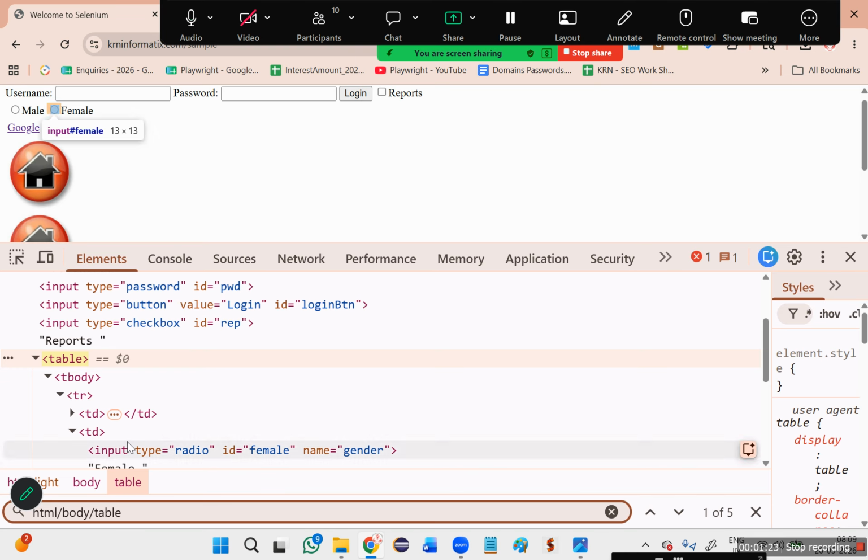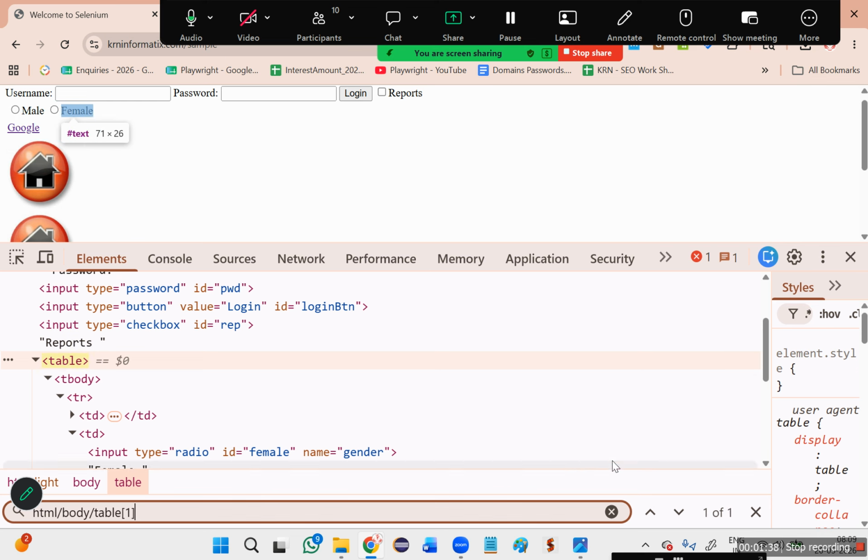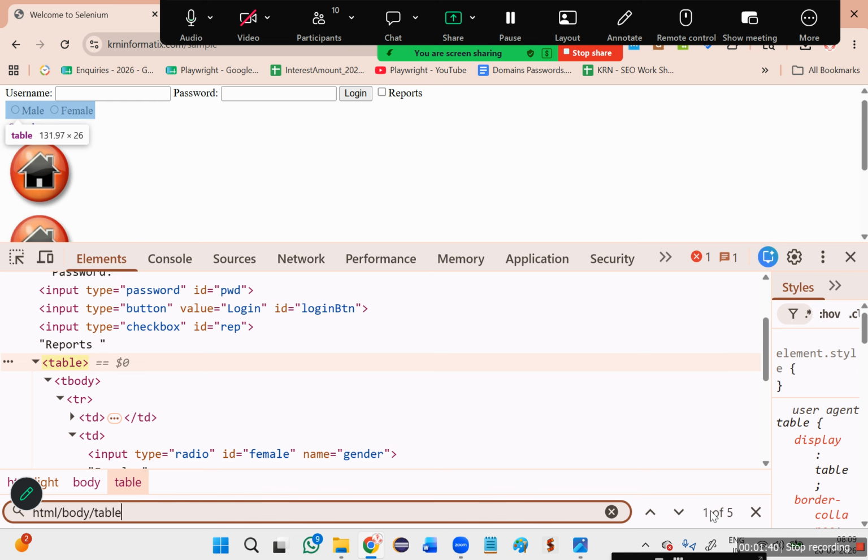Out of all the 5, it is highlighting the first one. In that highlighted area, is my female radio button also there? Yes or no? Yes. So I have to give table of 1. Now it shows 1 of 1. That's why, out of all the 5 tables, I need the first one.